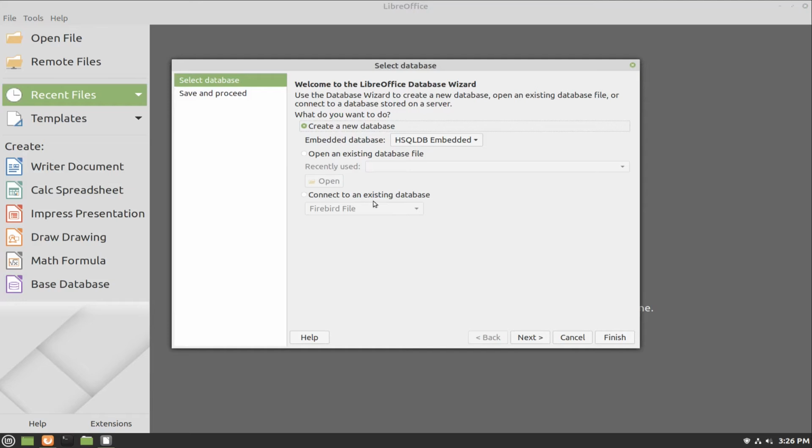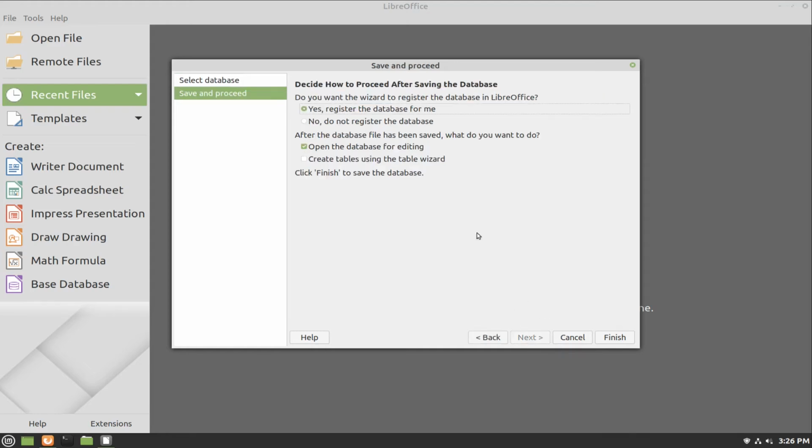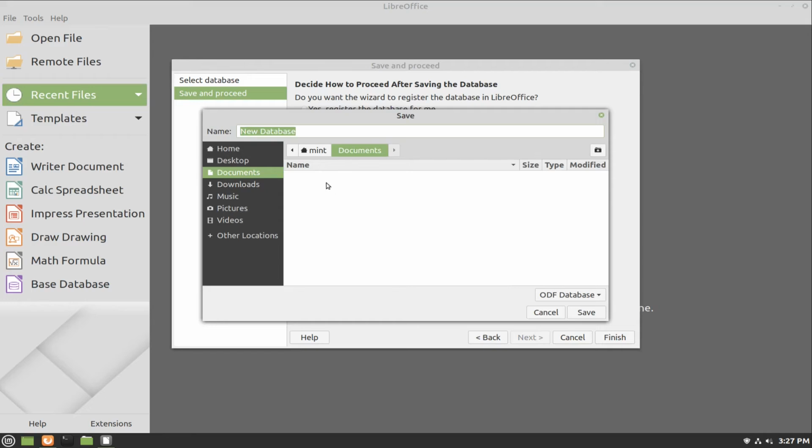And of course, it has a database program. So you can create a new database. Let's do that now. We'll go ahead and create a very basic one. We'll use the table wizard. Give the database a name. I'll leave it as that. I think it's just ODF. Yep.